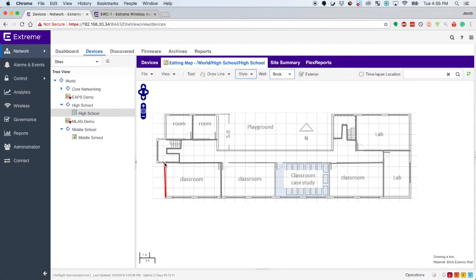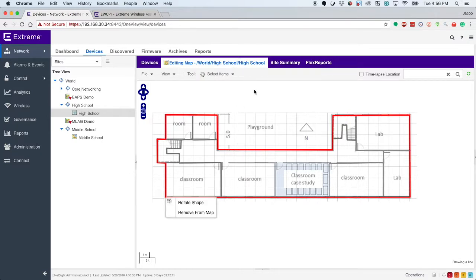And I'll come in here and start clicking. Left click at every corner. The more accurate you can be here, the better off you will be in the long run. It'll be a more accurate drawing whenever we go to depict our heat maps. So whenever you want to close a line, you can just right click and it'll end the line.